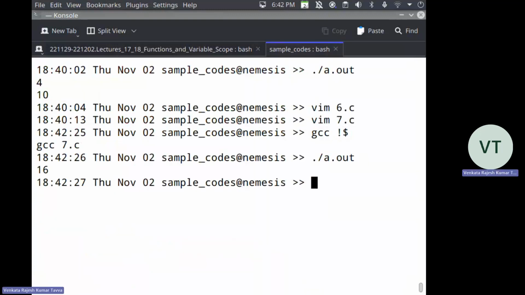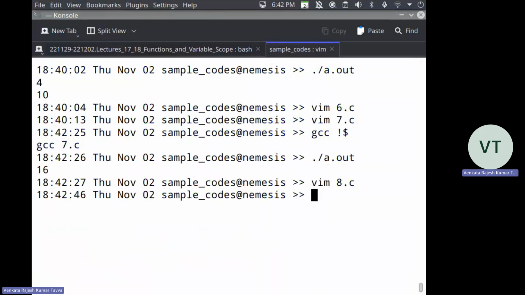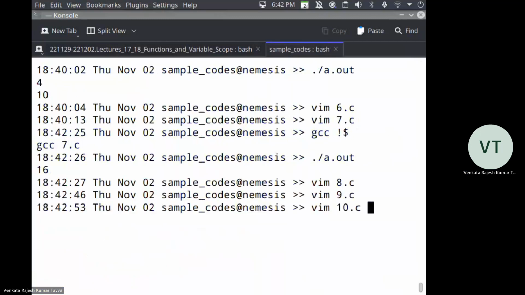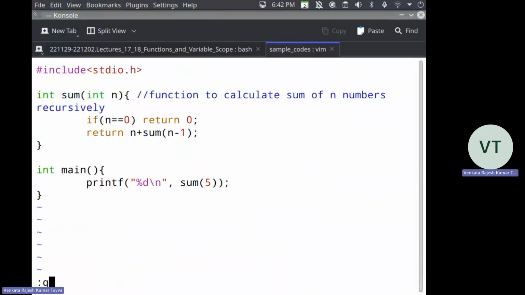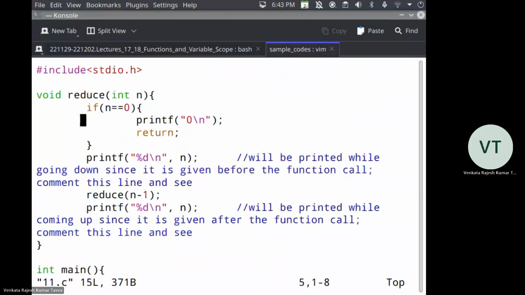So these are called global variables. Anything you declare outside, it can be a variable or a function, is visible to all the blocks. Whether you declare a variable inside a block or even a function inside a block, you can't use it outside the block. Here we saw an array with a particular size and an array with a variable size. You need to give the variable separately. And we saw calculating the sum of numbers recursively, and also a function that is neither head recursion nor tail recursion.